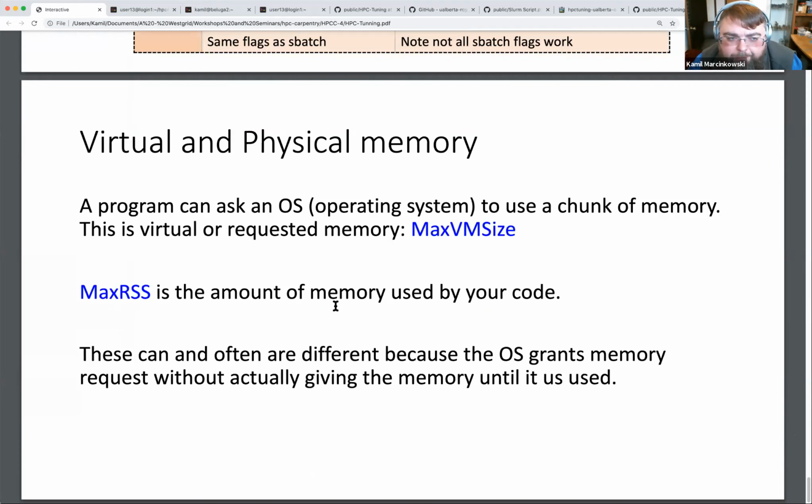One thing that you may want to look at. So oftentimes in the Unix commands and so on, you will see max VM size and max RSS. Those both refer to memory, but they refer to different things.